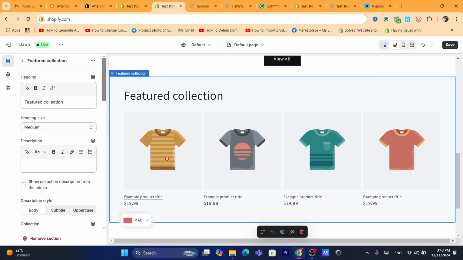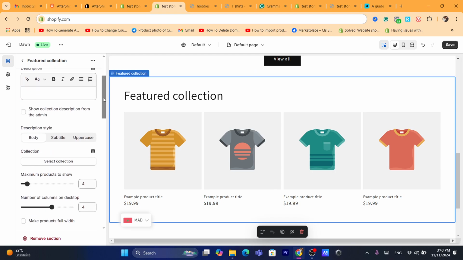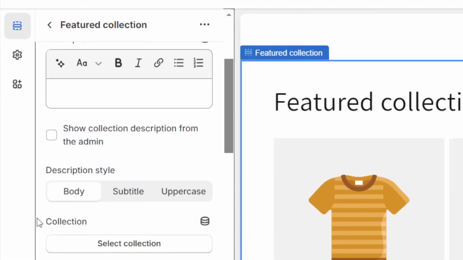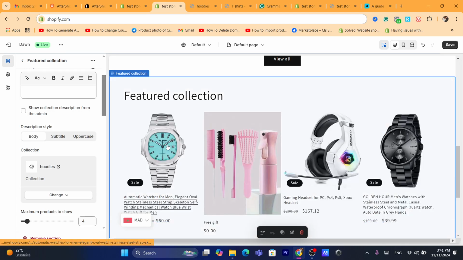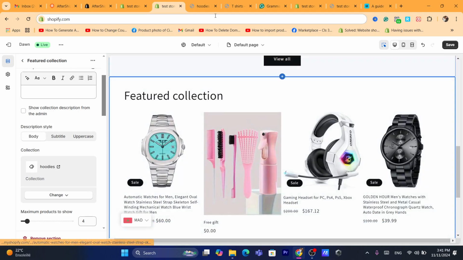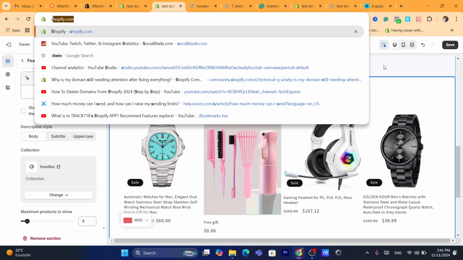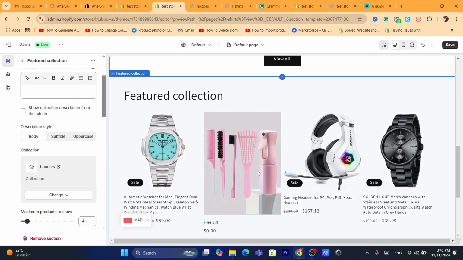Now I want to click here and scroll down and click here. It says collection. You want to click on select collection, and I create the collection. So this is the collection I have created. I named it hoodies. I should have named it t-shirts, but you get the idea. So I'm going to click on it. So now we have added a collection of t-shirts. Of course, these are not t-shirts, but you get the idea, guys.